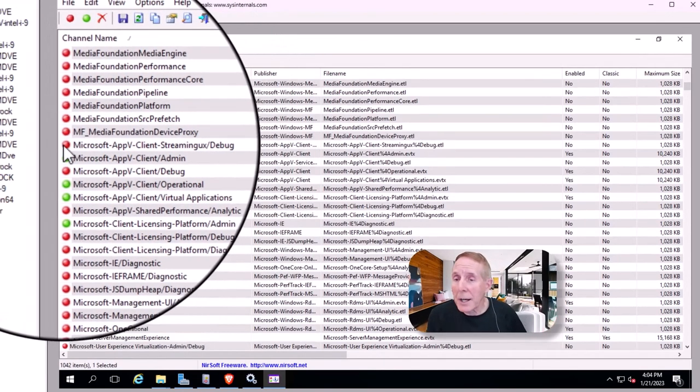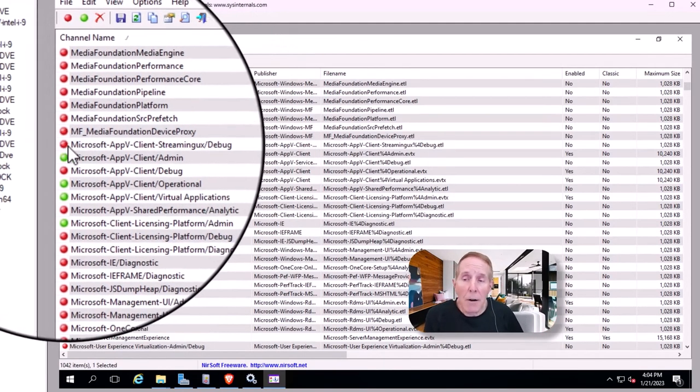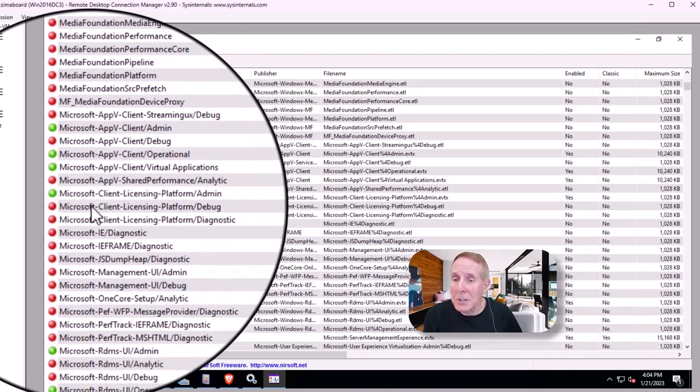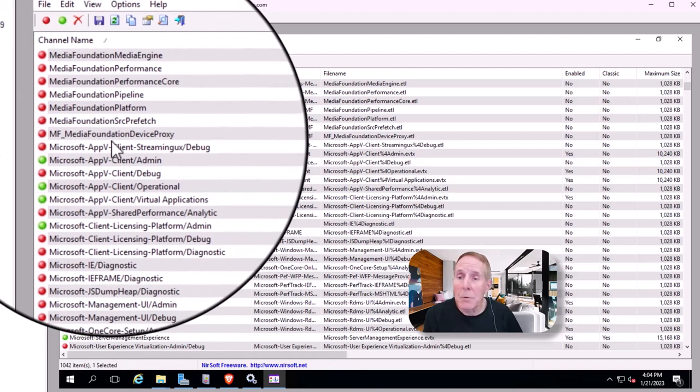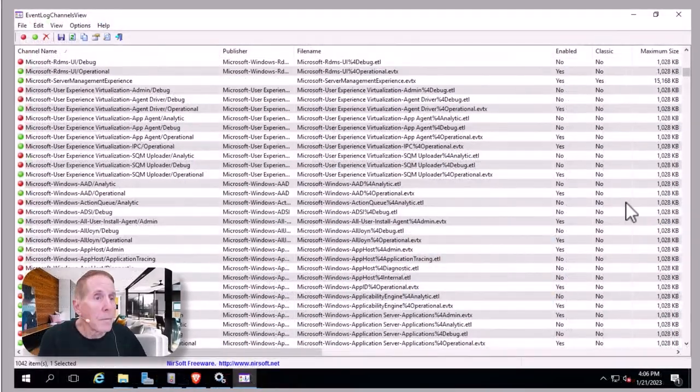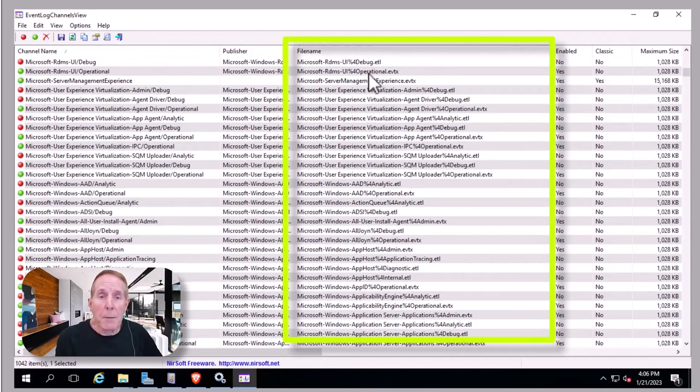The ones that have the red dot are off, they're disabled. And if you look at them, it makes perfect sense. Some of these have to do with Media Foundation device proxy. That may have to do with a role or a service that I could add to this server. It's not on, so those event log channels are disabled. Now, each of these channels have their own event log. If you go and look at the file name column, you can see the name of each of these event logs.